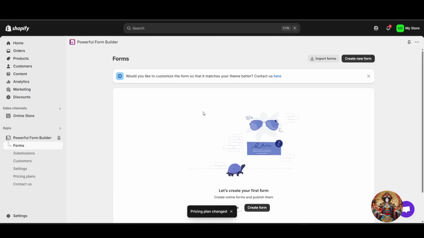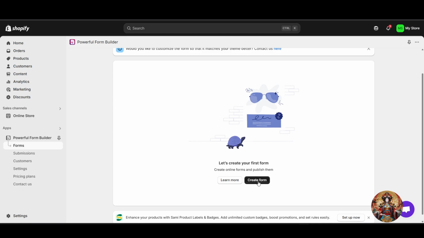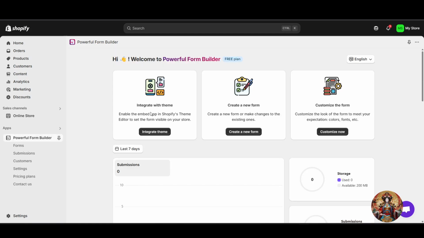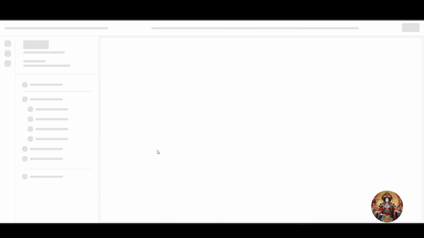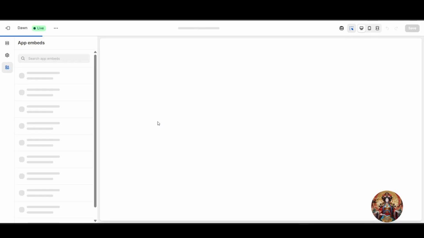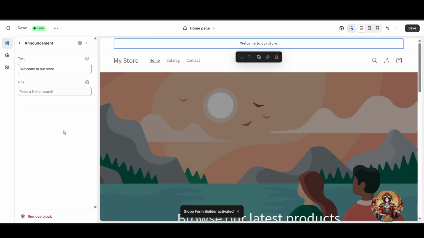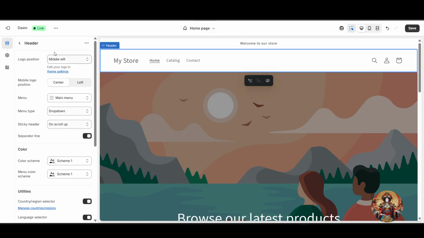This is the dashboard of the powerful form builder where you can create a new form. In the free trial you get one free form to create, so you have to make sure that the one form looks good. Now to integrate with the theme, simply click on integrate theme, and it will take you to a new tab where you can connect your Shopify theme with this app.